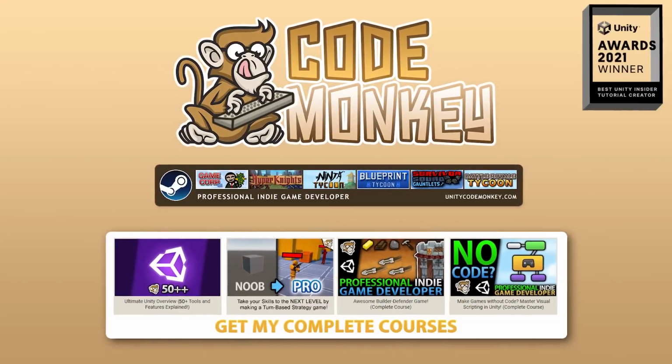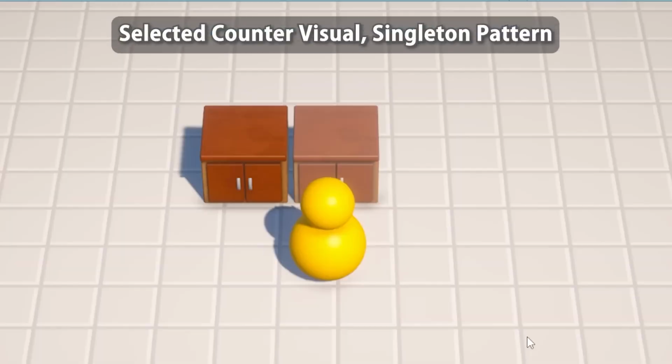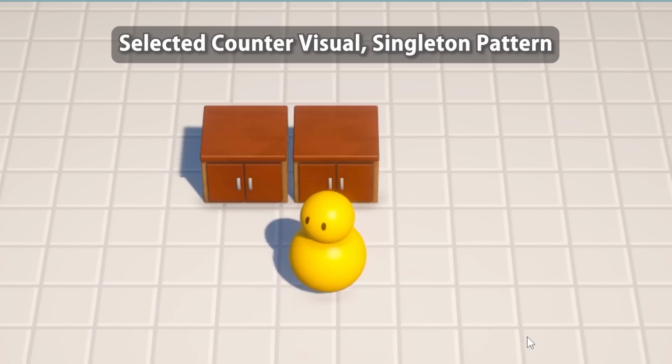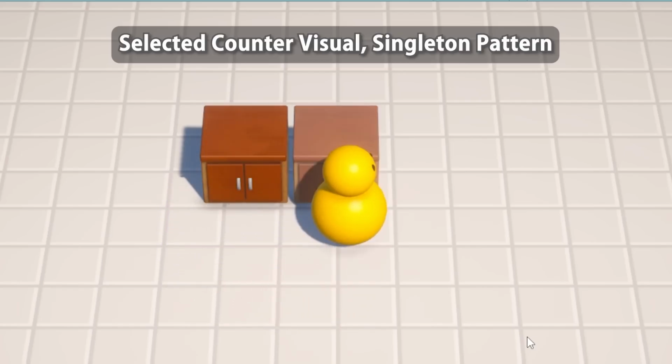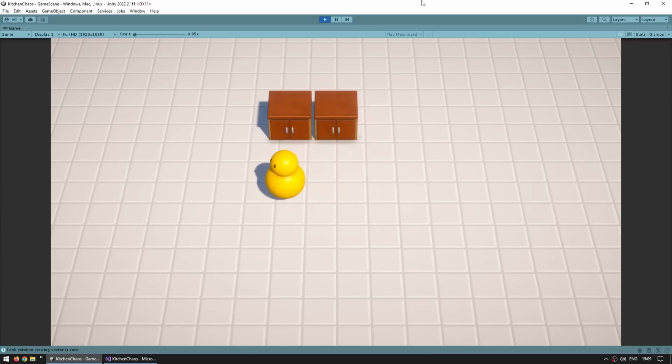Hello and welcome, I'm your Code Monkey. In this lecture, we're going to add a visual to our selected counter, and in doing so, we're also going to learn about the very useful singleton pattern. Okay, so over here we already have the logic to identify the counter in front of the player, and we can interact with it. However, whilst the logic works, there is no visual indicator at all, so let's add that.